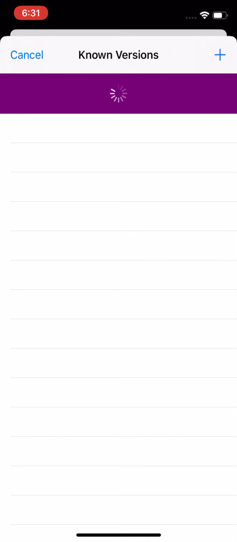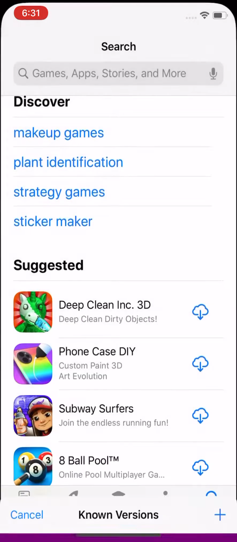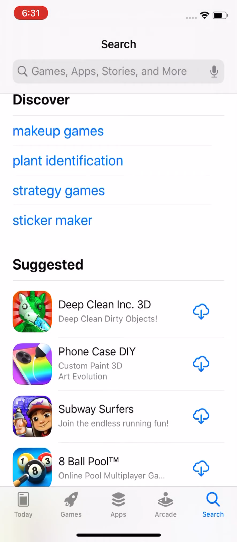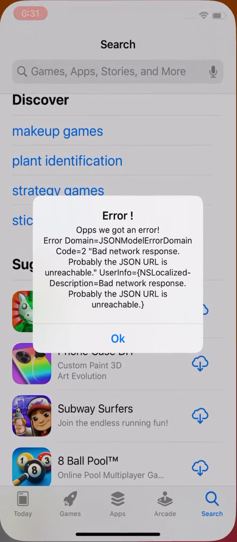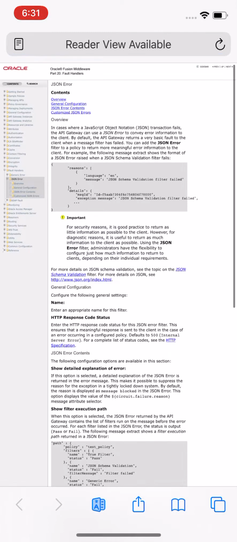Obviously, if no versions come up, some apps don't have any versions, you just have to do tap plus and you can find the software version external identifier, which you can find on websites. You can also use AppStore++, which works great and has no issues. But yeah, that's pretty much it. Just give it a day or two and it should fix itself.